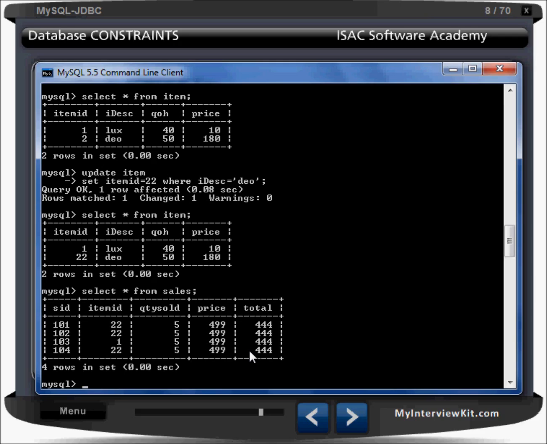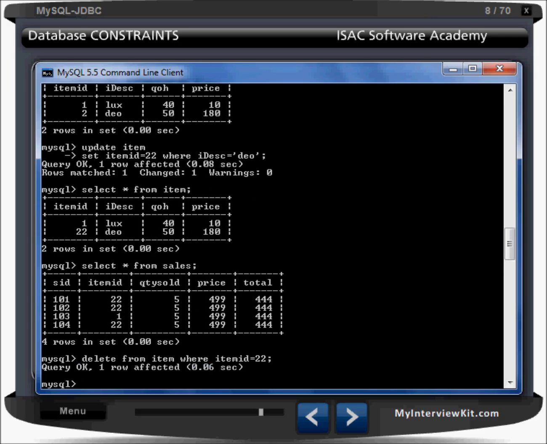Now let us try to delete the record. So delete from item where item id equal to 22. So if I am deleting the record from the item table where id is 22, all the records should be deleted. If it doesn't delete, it means it is invalid data. I don't have the item id and am doing the sale, right? So it is wrong. So let us see what happened.